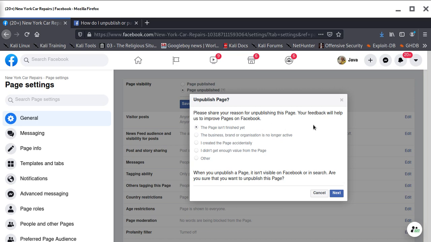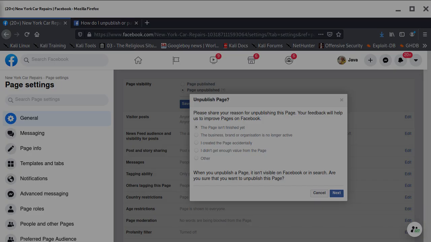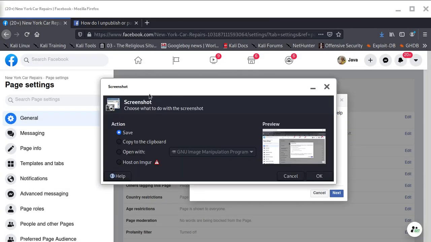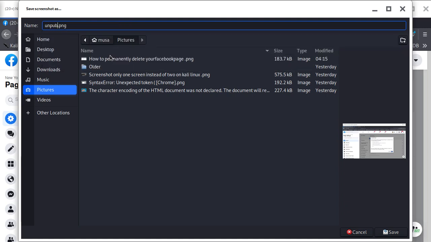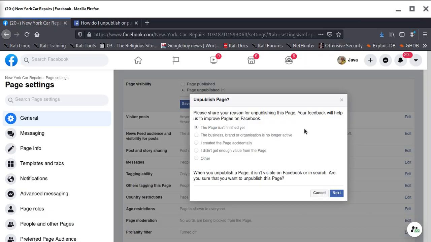Okay, so now what I'm going to do, I'm going to take this screenshot just for some other simple reasons before I unpublish it. Okay, let me take it. Okay, I'm sorry about that. There's something I want to show. Let's say unpublish. Oh, page. It's called page. Okay, you save that. I've saved that. I wanted this screenshot just for some reasons.